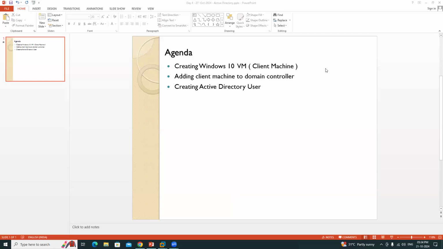What's our plan for today? I hope you remember in our previous session, we got an error when we were planning to add the Windows 10 to the domain controller. We'll continue from that step. We'll learn how we can add a client machine. When I say client machine, I refer to the Windows 10 machine to the domain controller. That's a very, very important point. I'll also discuss why we got this error in our previous session.